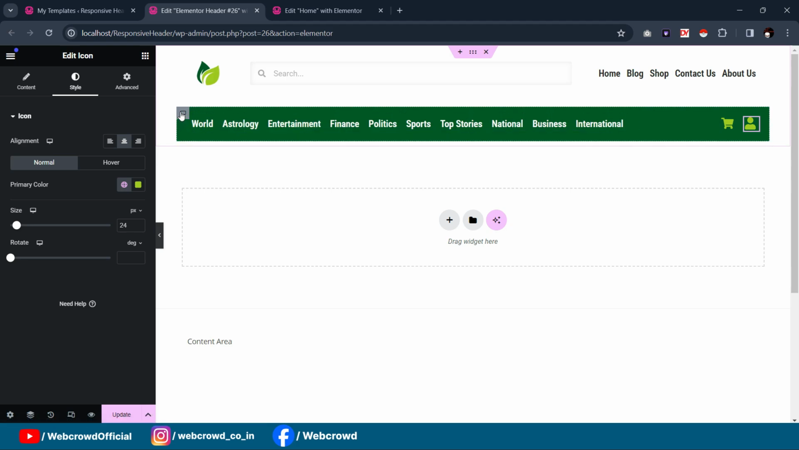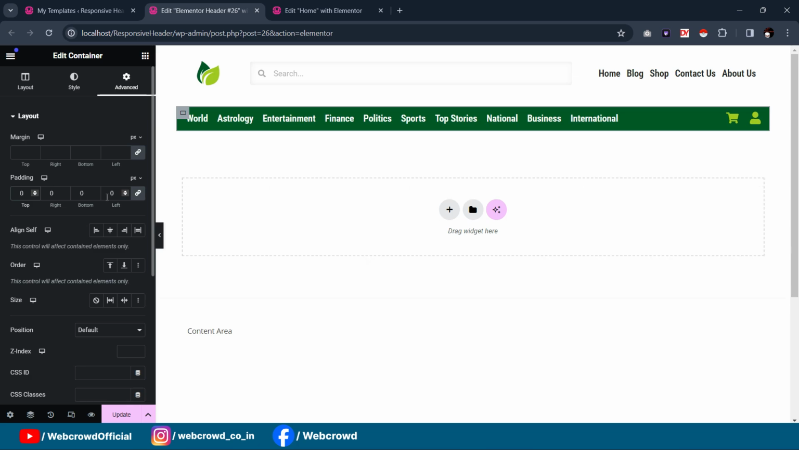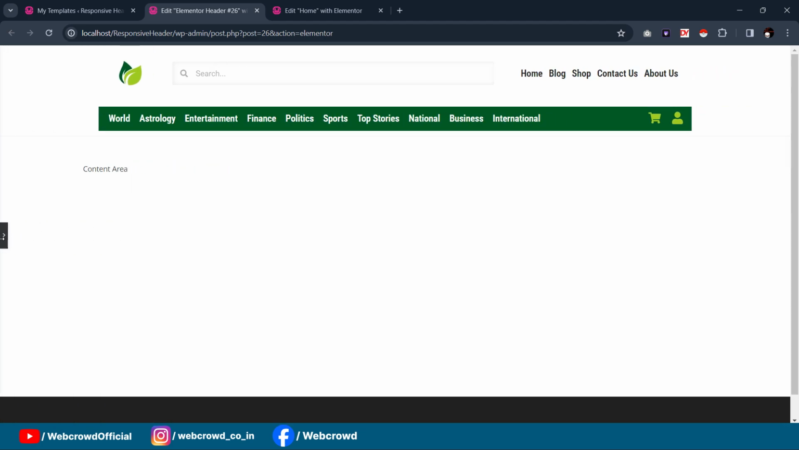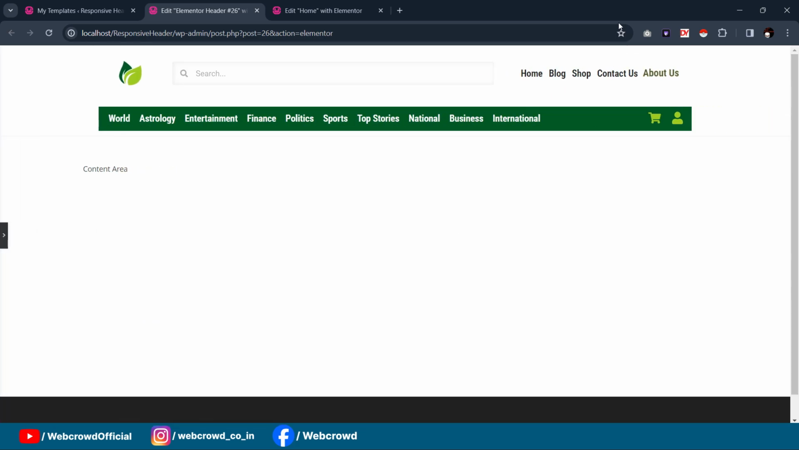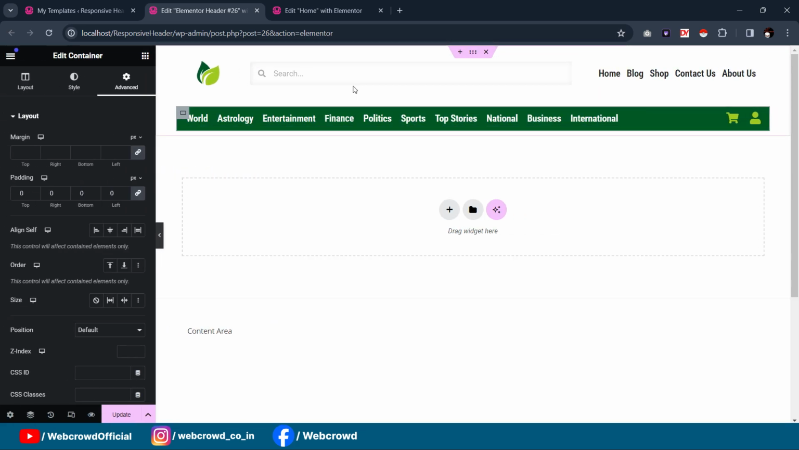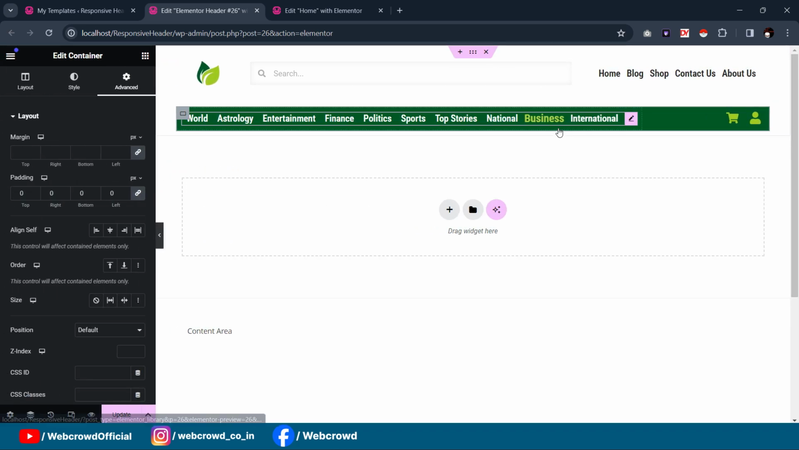Now select this main container and go to advanced. Here you will see the padding. Now just type here 0. Okay, all the default padding that is applied within that container will be removed. Okay, so it's looking fine now. After that we have completed our header design. Okay, all the elements we have placed properly.